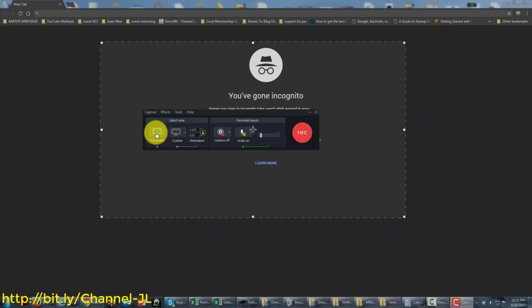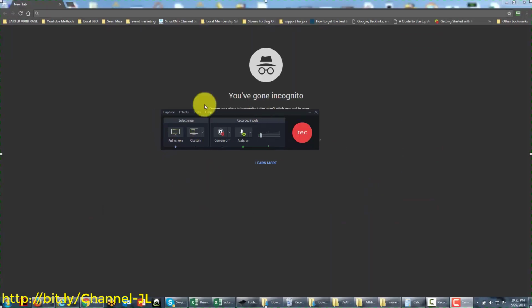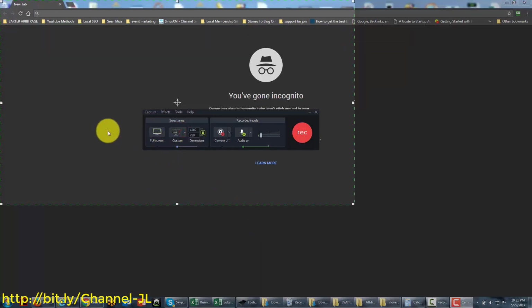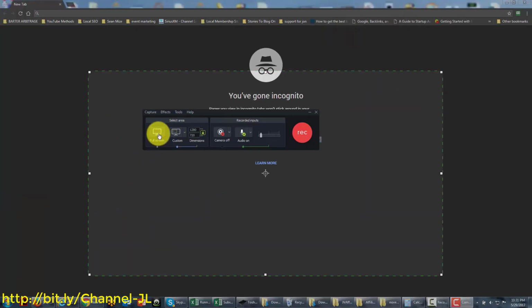If that's not what you like, you can actually click the full screen and record the entire screen. In either case, you can determine what you want your viewer to see inside of the actual window. And we're going to actually close this now.